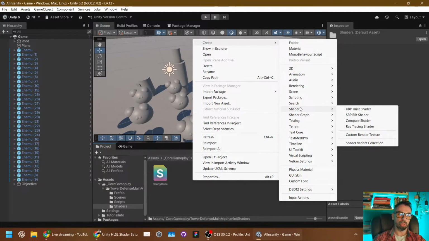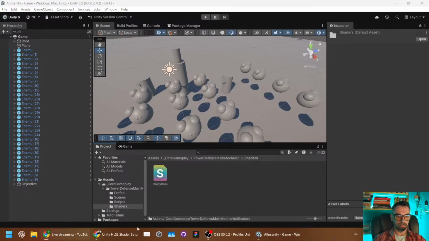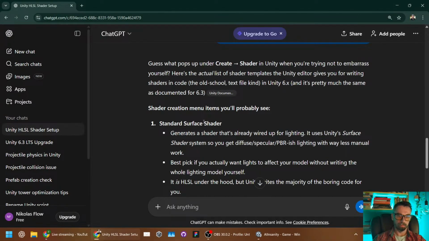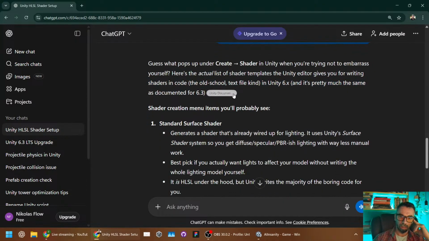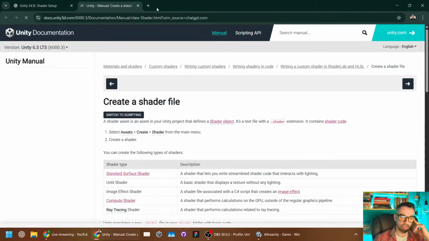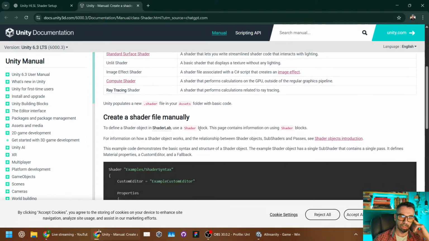I'm not just trying to get some quick progress, which might happen in production, for example, and not really caring about absolutely all the details. Okay, so create shader, the actual list as written in the documentation, and it sources us the documentation.